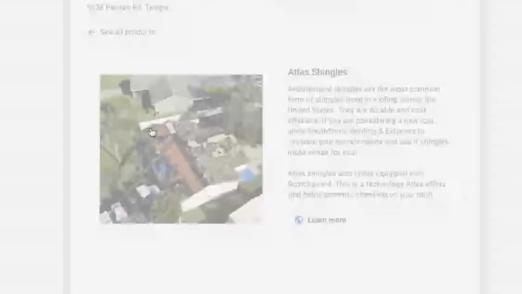So for example, let's say you're a roofer and you install GAF shingles, you should be putting the GAF shingle products on your Google Business Profile. Or let's say you're an HVAC contractor and you use Trane units or Bryant. You want to put those units that you install on the products page of your Google Business Profile.